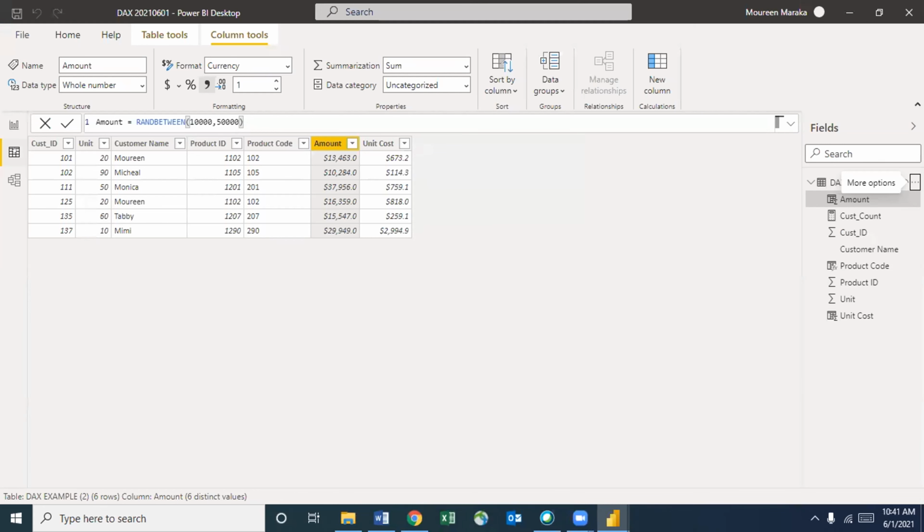Okay, so sort, although even if we sort, there's no need to sort. Although we can still sort by. Now, when you go to sort by, we can decide to sort by column ID, customer name, product code, or product ID. Okay. For example, if we had months, January, September, like that.